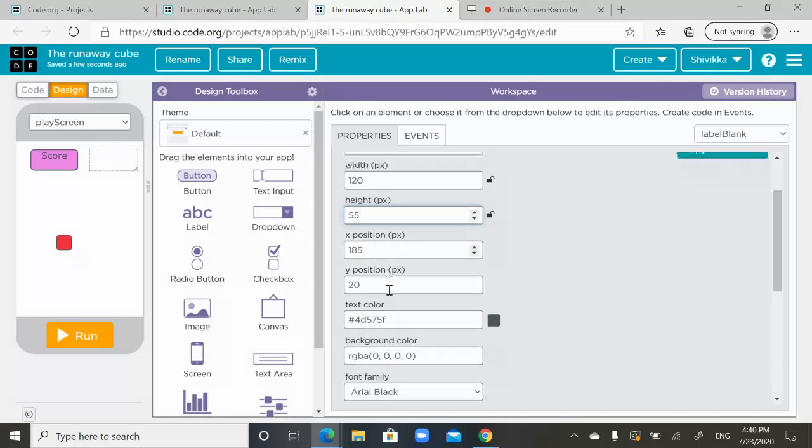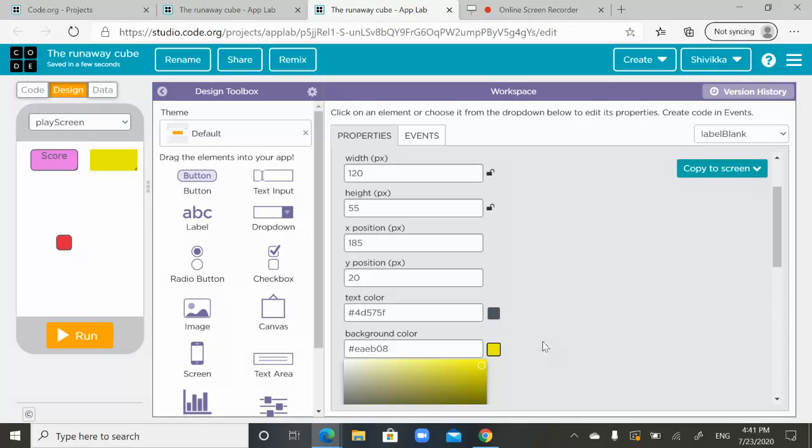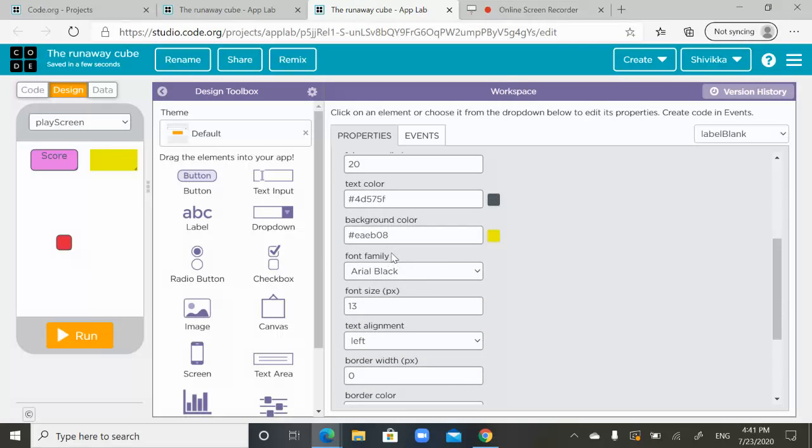The background color for mine is going to be hashtag EAEB08. Oh, I'm not supposed to make it capital. I think it's on caps lock. I do not know why. Okay, that's better. I need a hashtag. Hashtag EAEB08. Perfect. As you can see, mine's going to be yellow. Font family? We do need a font family, it's going to be Verdana.